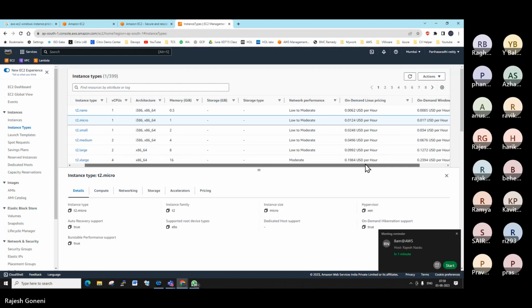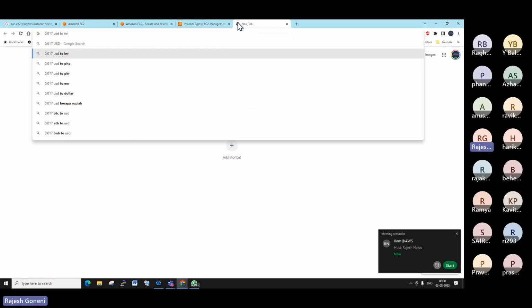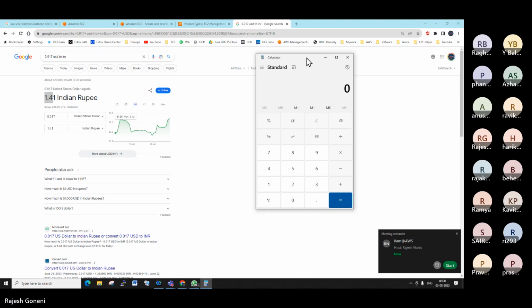What are the charges here? 0.012 per hour for the Linux operating system. For Windows, it is chargeable. Per hour, if you convert into INR, it is 1 rupee 41 paise. So in total, how many hours did you get, Harish? The bill was generated for 690 hours. 690 hours, almost 972 rupees. Divided by 80 rupees per dollar, approximately $12.